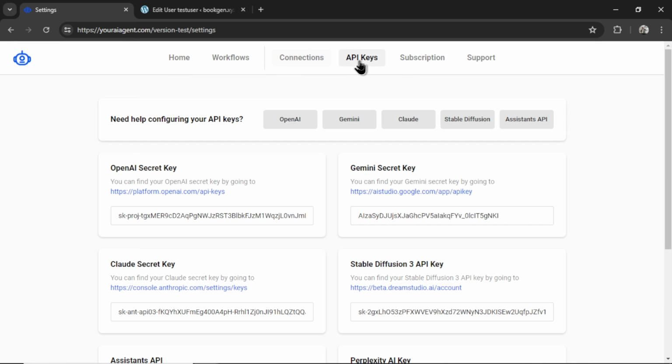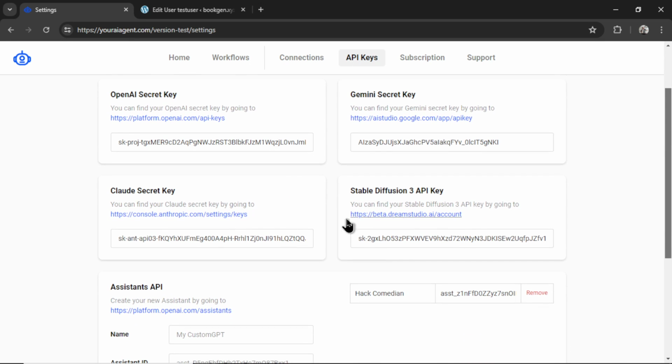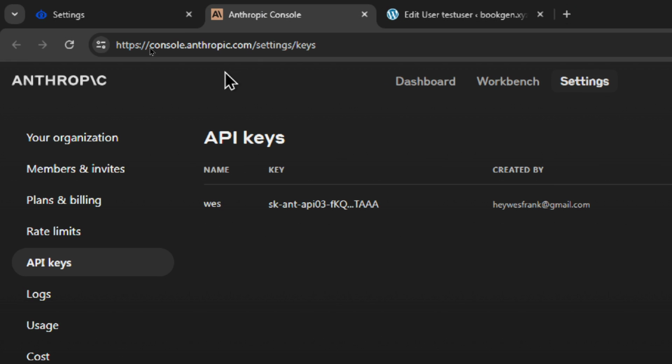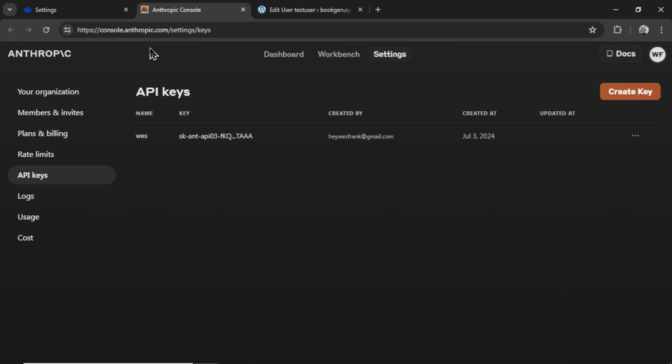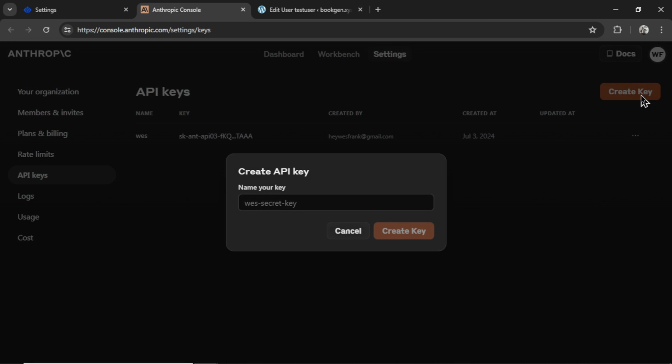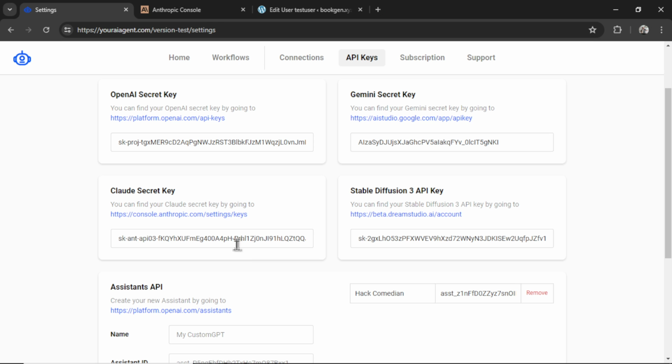Next, go to API keys. We want to find Claude. If you don't have your API key yet, click on this hyperlink. It will take you to console.anthropic.com. And you need to create a new secret key, call it whatever. Let's go West Key, click Create Key, copy the key, and paste it into the input box here.